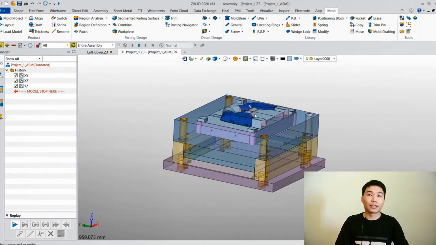That's all for the introduction for the runner, gate, taper lock, and the groove, and also the cooling loop. In fact, besides this, ZW3D also offers more detailed design features, like the slider, tip, and the lifter. Okay, that's all for the detailed design.